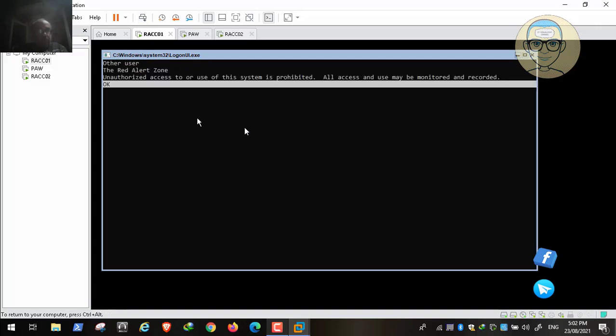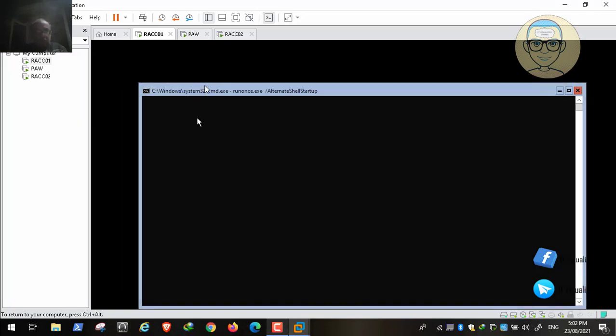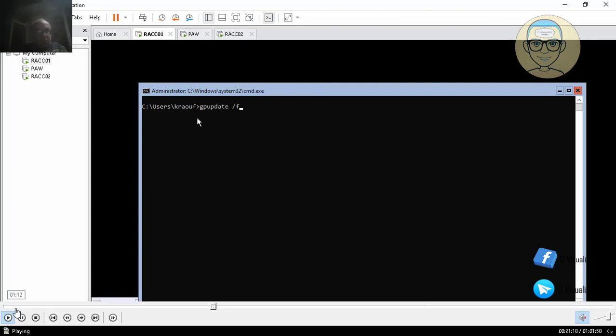So now we will open the server, our primary domain controller, and then we will put the password. Okay, I don't know why I'm logging into the primary domain controller, but let's wait and see, because I don't remember everything anyway. So now we have logged into the primary domain controller. Now we will run gpupdate /force.